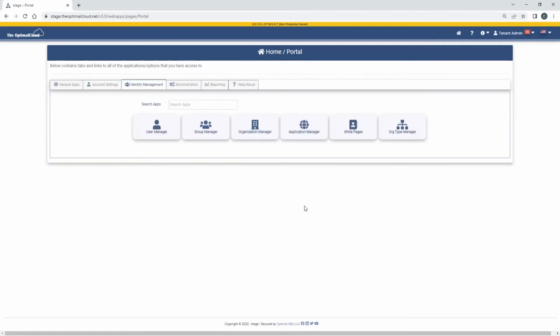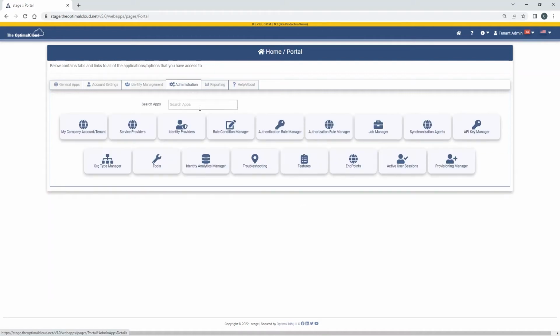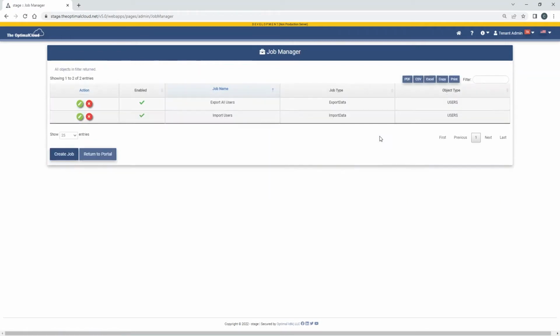To export data in bulk, go to the Job Manager application on the Administration tab. Click on the Create Job button to create an export job. Running the job will provide the requested data as a zipped CSV file.